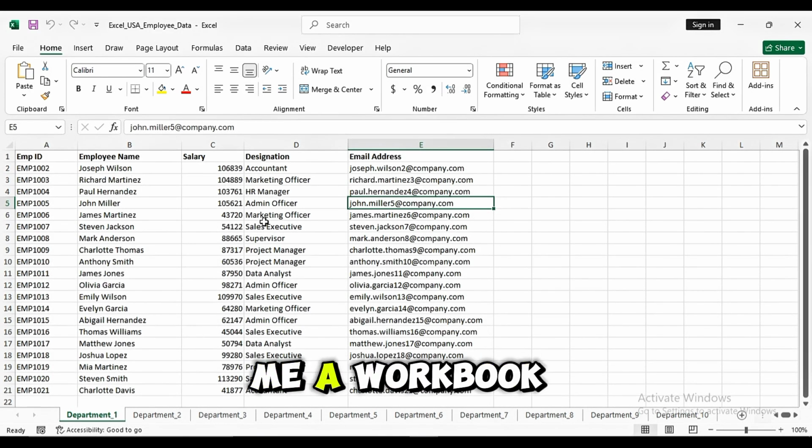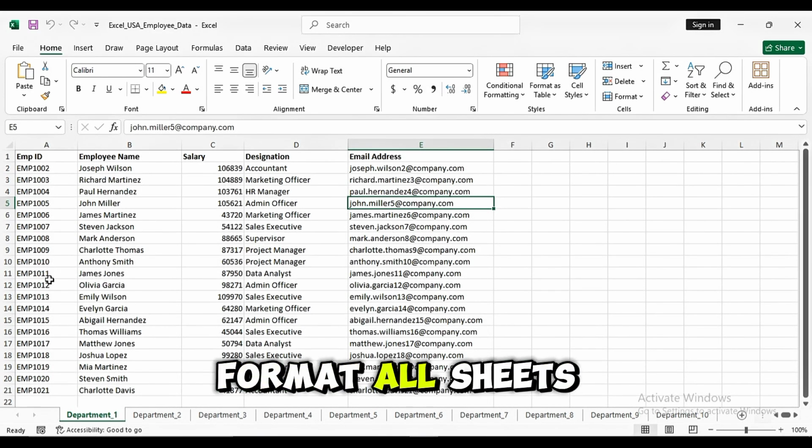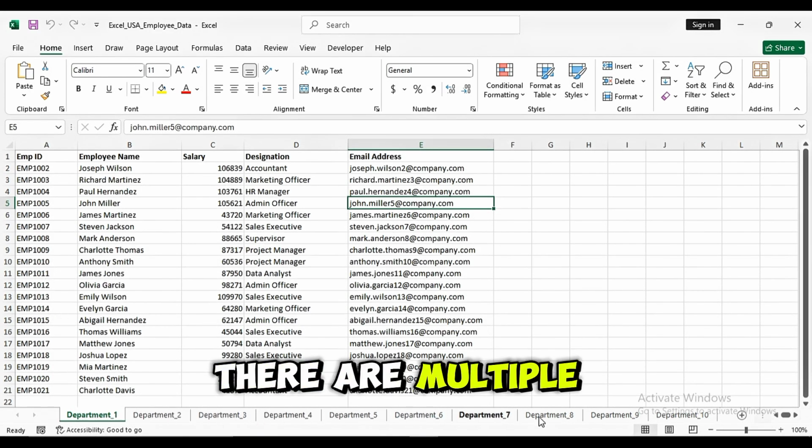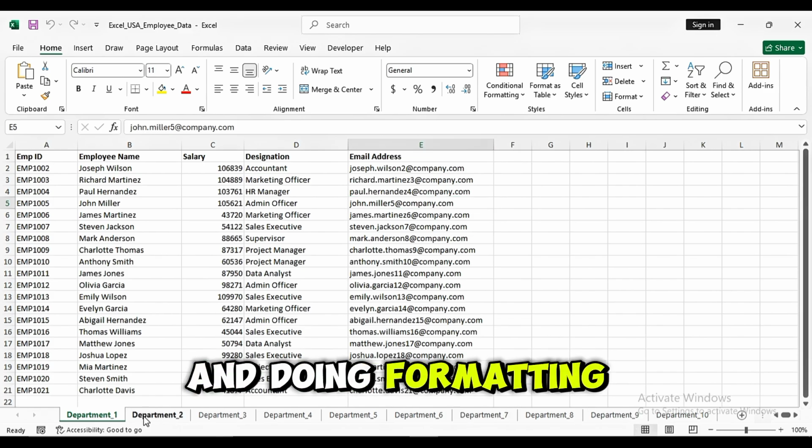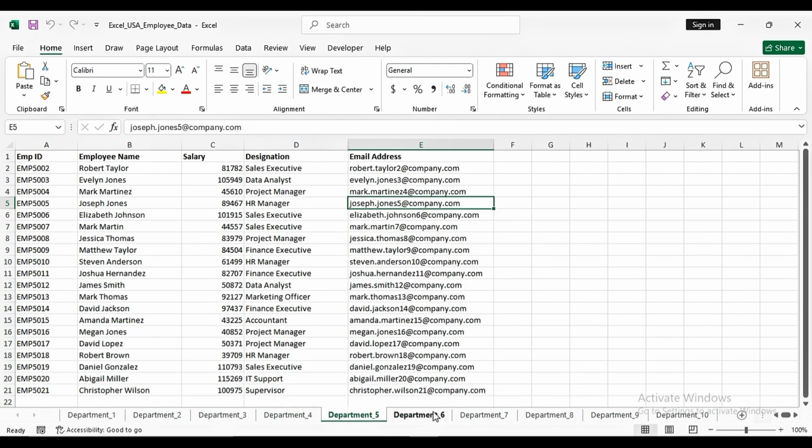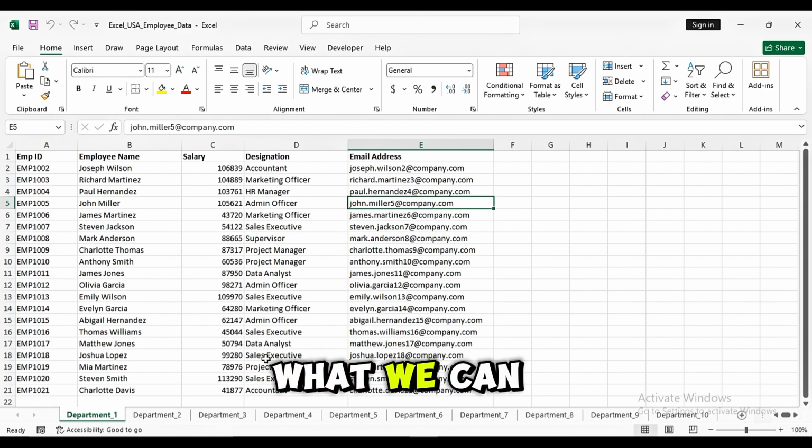My boss gave me a workbook and instructed me to format all sheets. There are multiple sheets, and formatting each sheet takes time. Due to limited time, we need to use a short trick. What we can do to format all these in seconds.